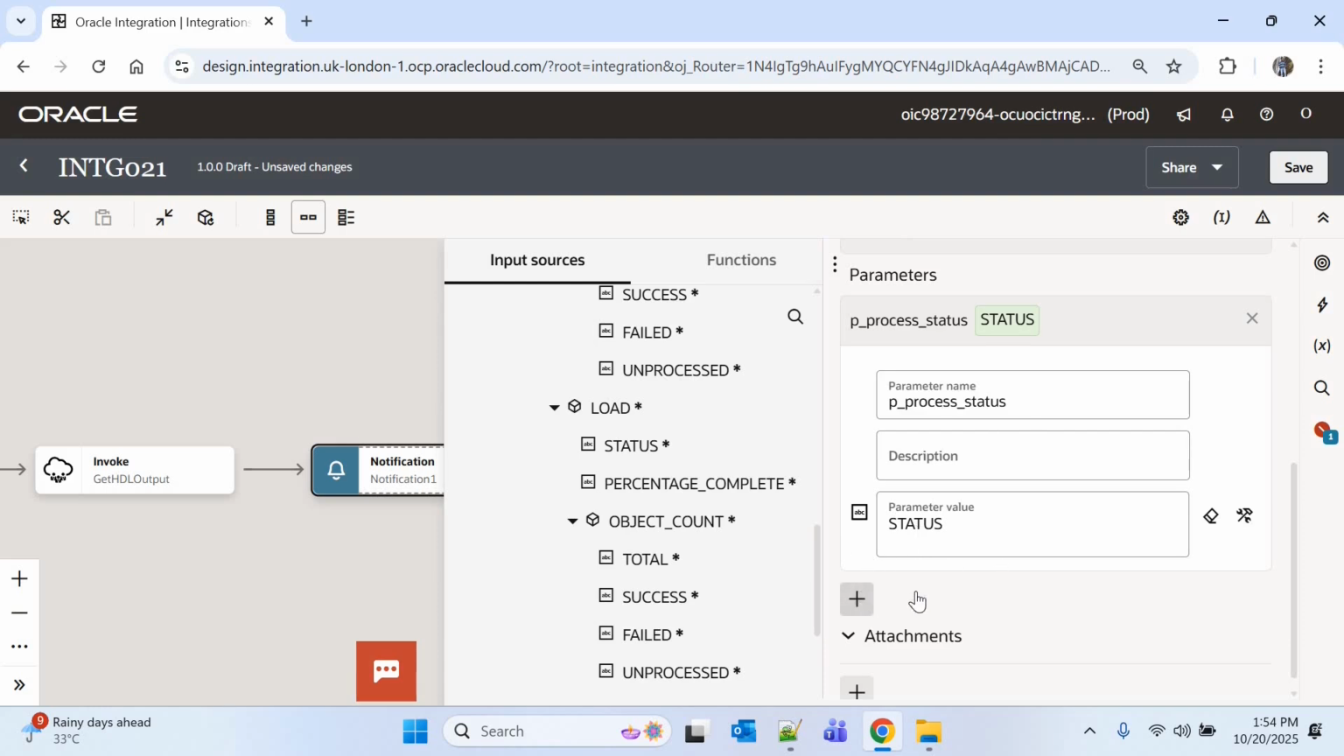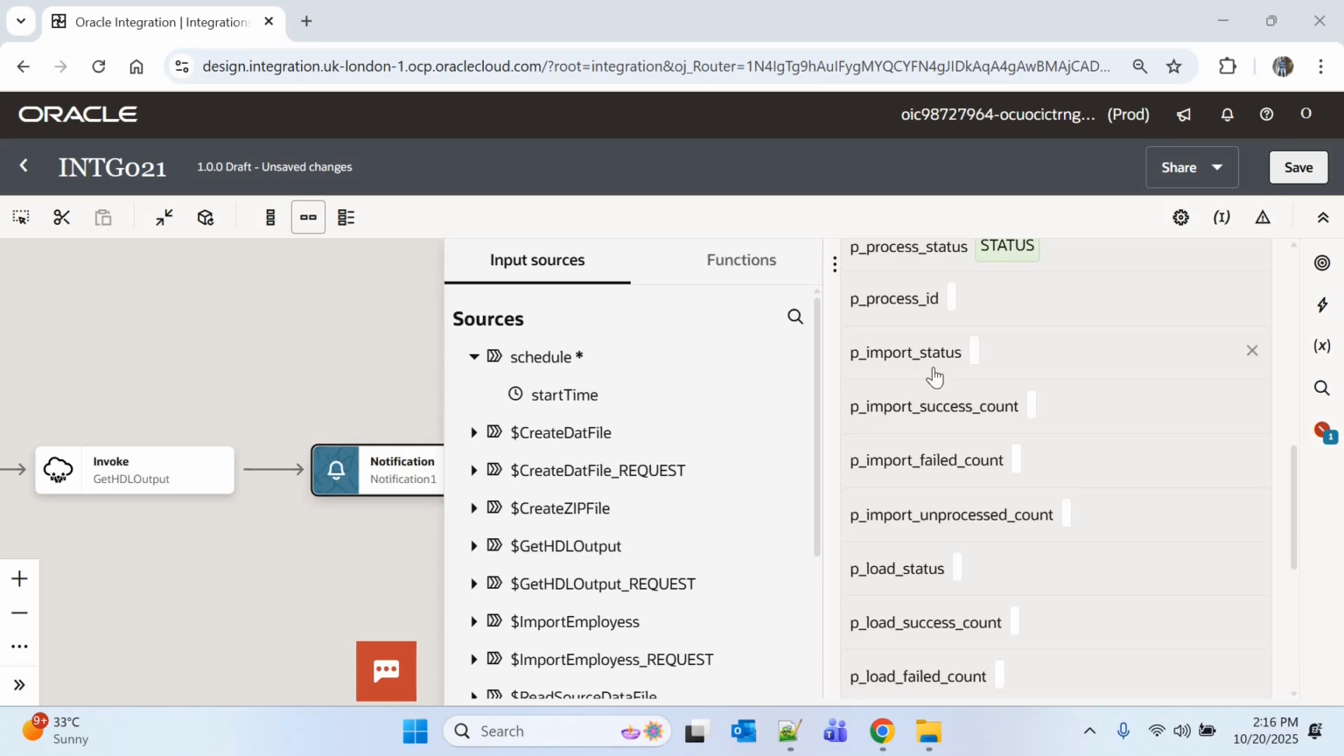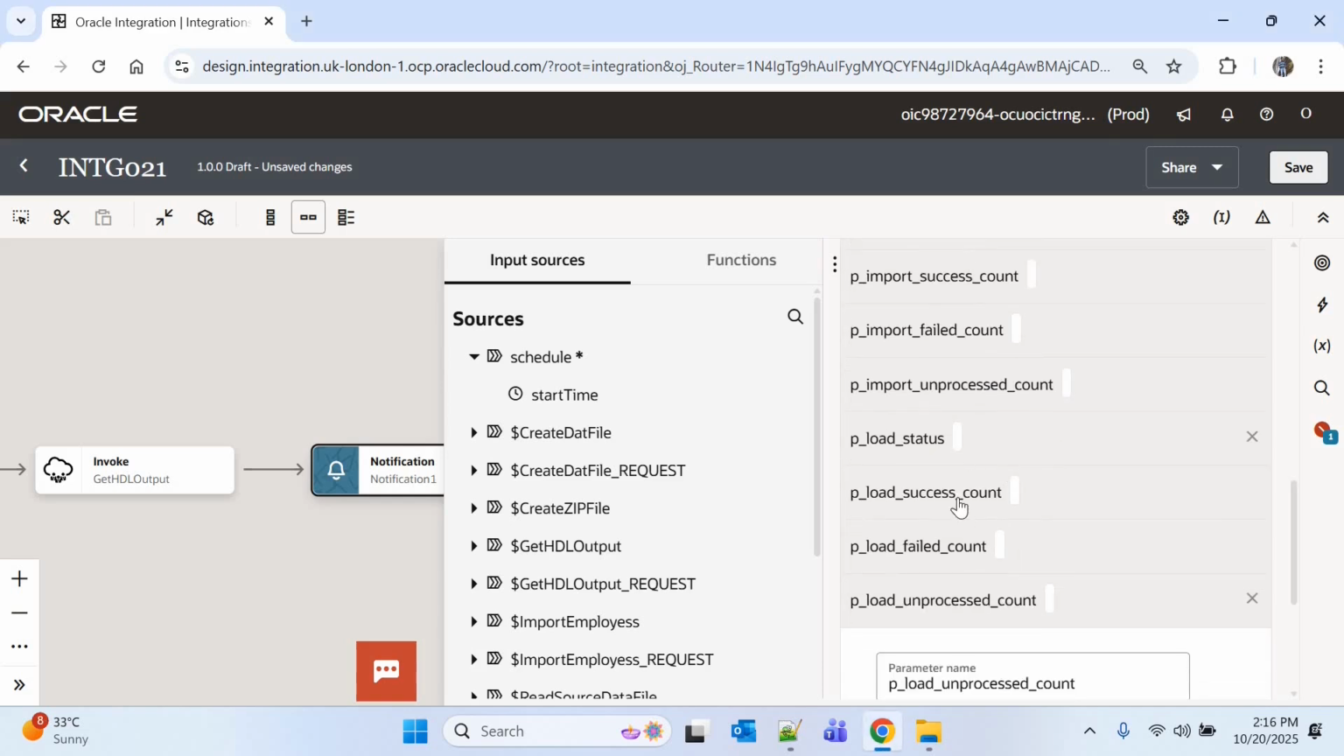So for that, I'll add the second parameter and I'll provide the name p_process_ID. Here I will store the process ID. Now you can see we have added more parameters for import and load. Like for import, we have added p import status, import success count, import failed count, and import unprocessed count. And for the load, we have added load status, load success count, load failed count, and load unprocessed count.